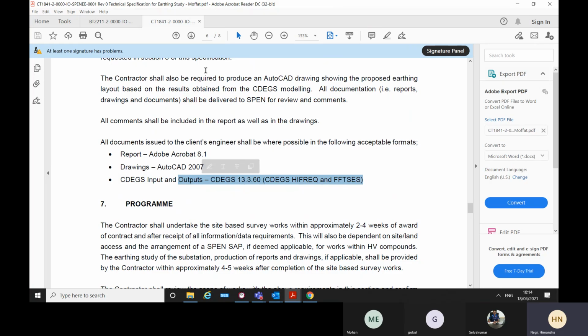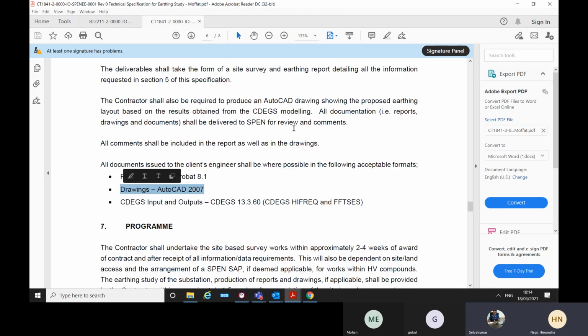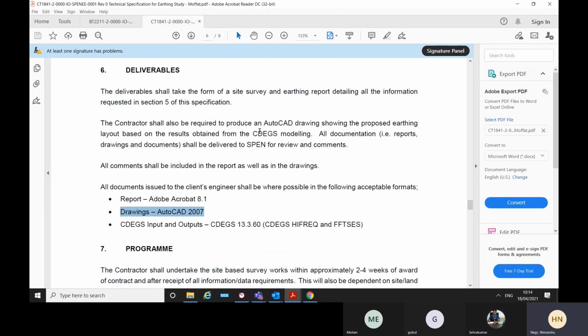But it's just a copy paste. They don't understand. They just copy paste. Then you need to tell them, no, this is wrong, or this is not what it is. And AutoCAD 2007, what will you do with that? I can't even open a file. So it is just copy and paste most of the time.